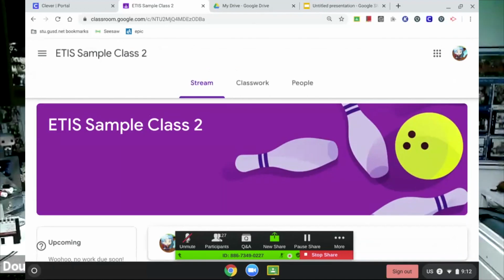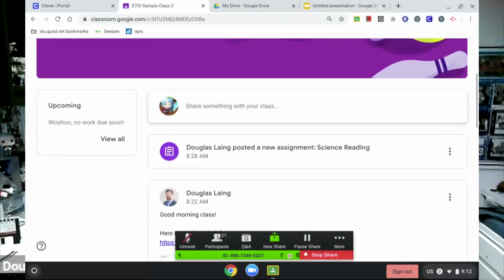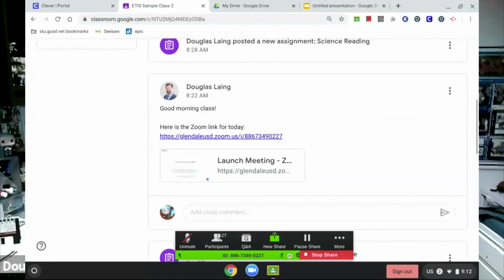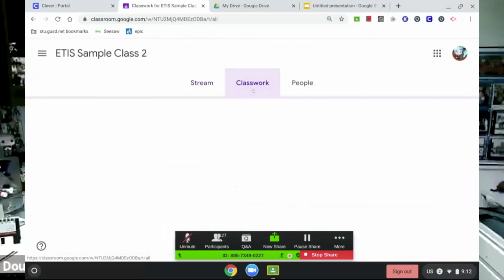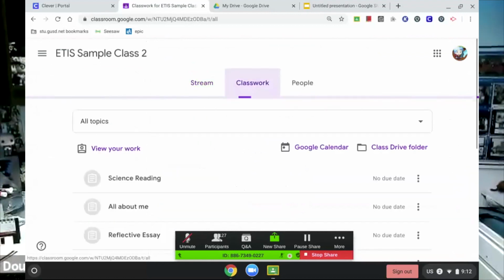So the next tab is Classwork. So Stream is where announcements are, any posts, anything like that. And then you have the Classwork tab. This is where the student finds all of the assignments that the teacher has assigned. I'm going to go through the basics of a few different types of assignments and how a student will turn them in.